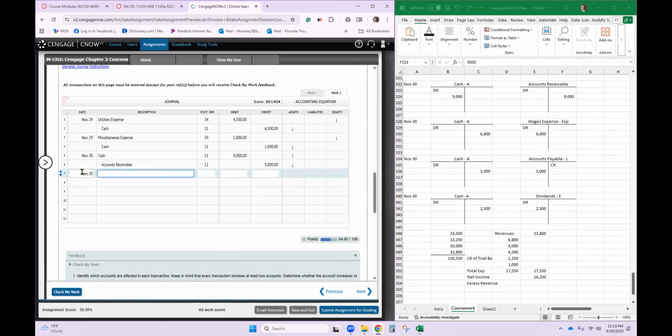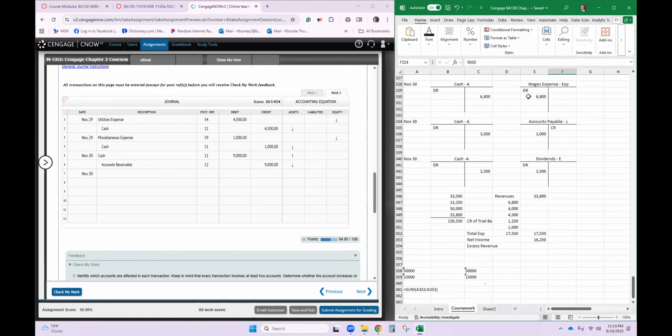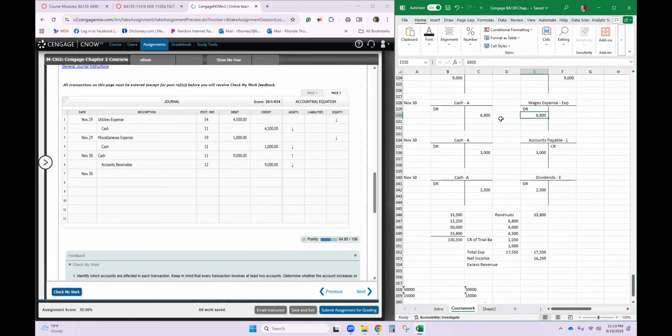It says paid wages of employees, $6,800. So we have a wages expense that we debit, credit cash. Okay, so wages expense, is $6,800? Yes. Okay, down goes cash.